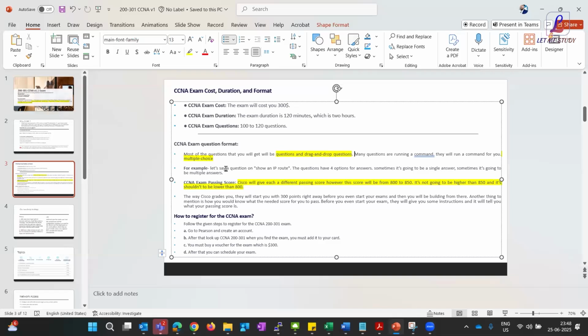Say a question on show ip route. This question has four options for the answer. Sometimes it's going to be a single answer, sometimes multiple answers. Show ip route is used to look at the IP routing table on a particular L3 device or routing device. So this is one kind of command you will learn to investigate. After learning things, you will understand why we need to run this command on a device. These are the basic questions, and they will be one list of questions.